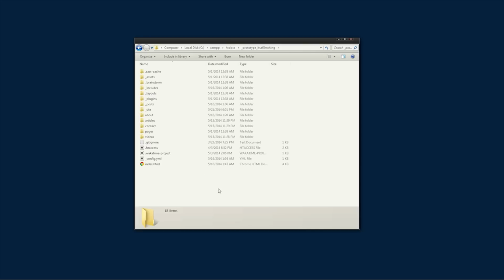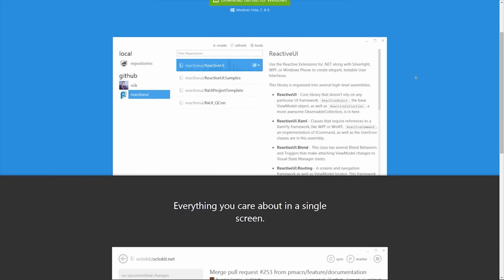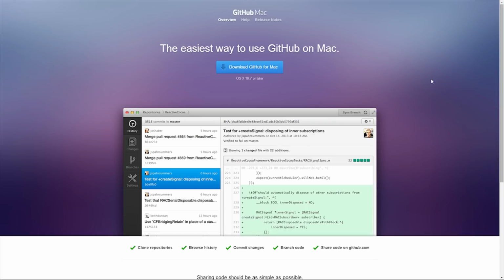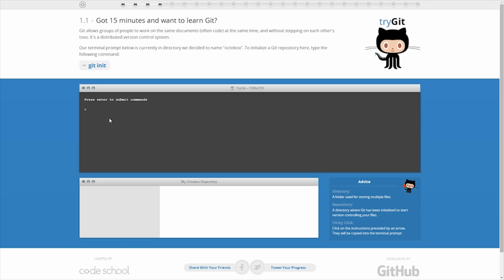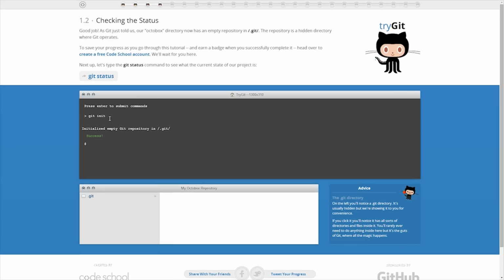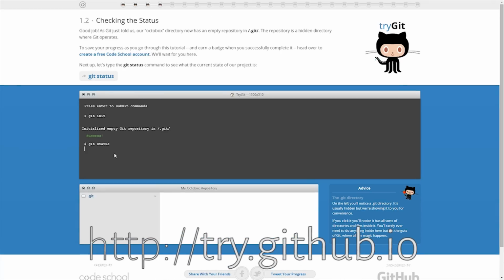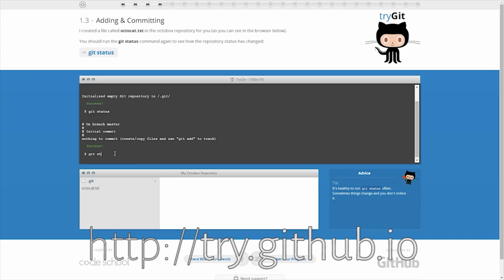I'll start with the files that were created from the previous video located in the _site folder. These are all the files you'll need to put on the server. First, you'll need to sign up for a GitHub account and download the GitHub program. You can also use GitHub from the terminal or command prompt. If you want to learn more about using Git and GitHub, check out try.github.io for a simple walkthrough.